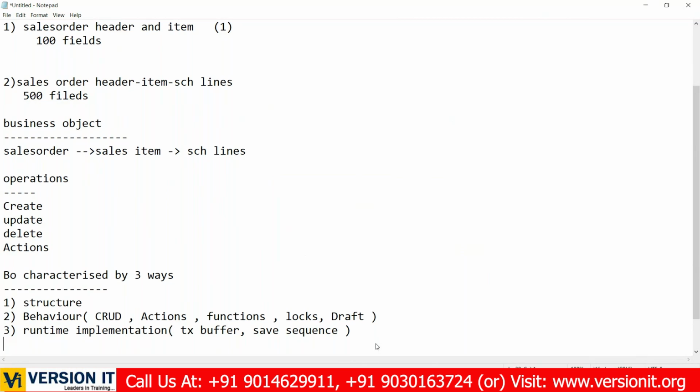What are the standard classes available inside the standard RAP interface methods? There will be handler classes and saver classes, so we can discuss those things. Handler and saver classes are one of the important things you need to understand. We may also get interview questions on this.